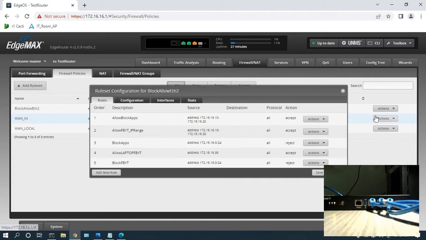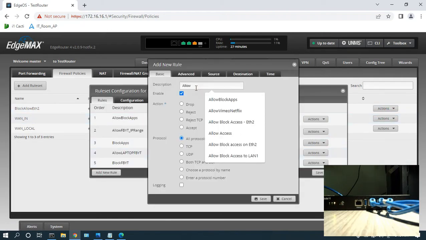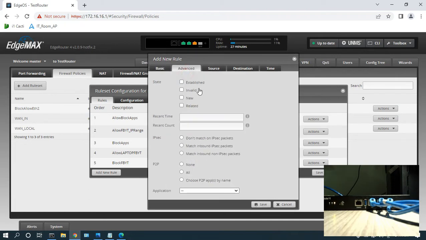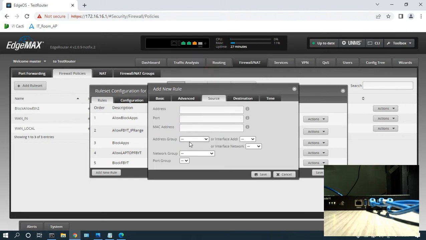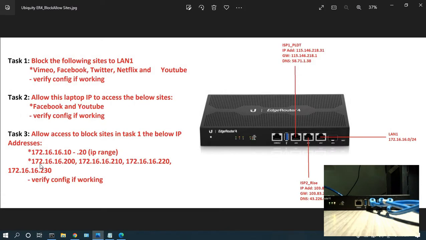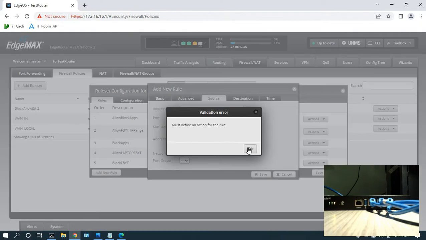Okay, control set, and then let's go to add a new rule in this. Allow block ops, accept once, establish new related, then not match, none, block ops, and then source. Let's have address group on the source, and then allow access. And in here, the allow access are the IP addresses in our firewall NAT groups, which is 172.16.16.200, 210, 220, and 230. Alright, and then save that.